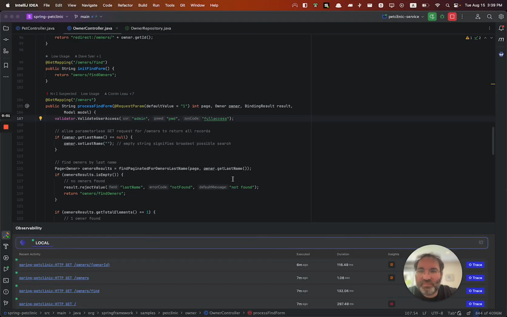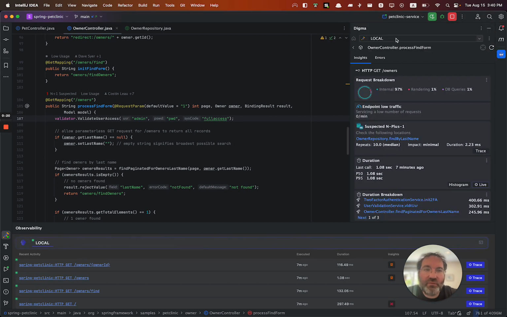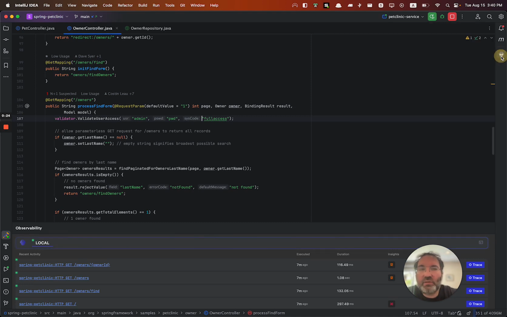Hello. I've been getting a lot of questions about environments, so I wanted to record this video and clarify what they are and how to use them. Some of you may have noticed that as Digma is recording information, you can see this local tab appear on your view, and you can see the same if you open the Insights panel. But what is this local environment, and how do I add new environments into the system?